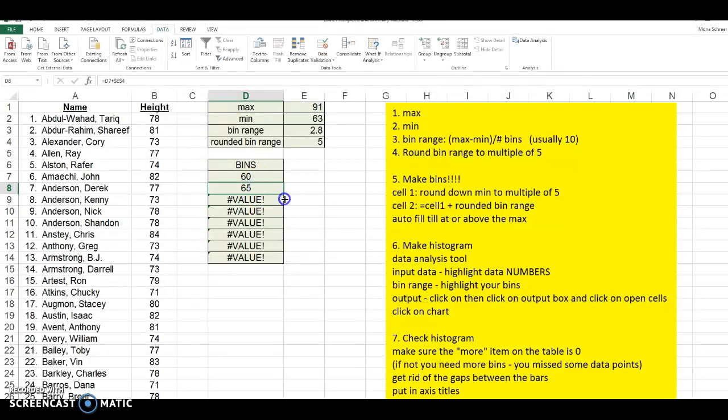Now let's see how it works. If I go down, awesome. Now I need to go down to a number that is equal to or greater than my max, 91. 95 does just that. Perfect. Now I'm ready to actually make the histogram. So we are on Make the Histogram.